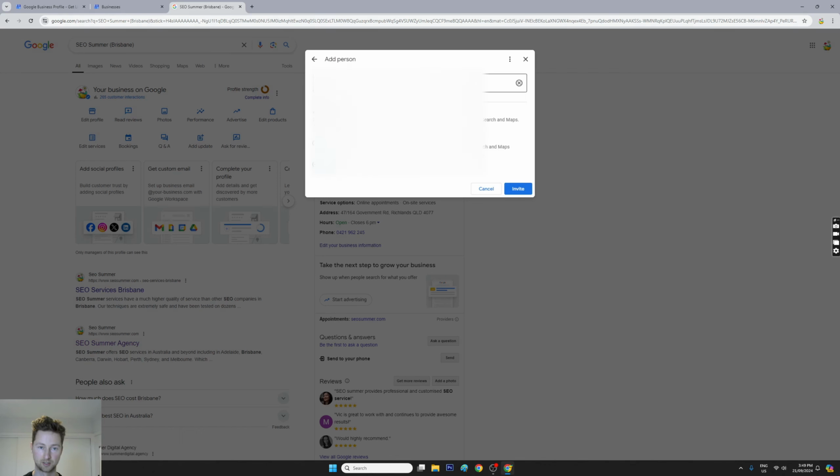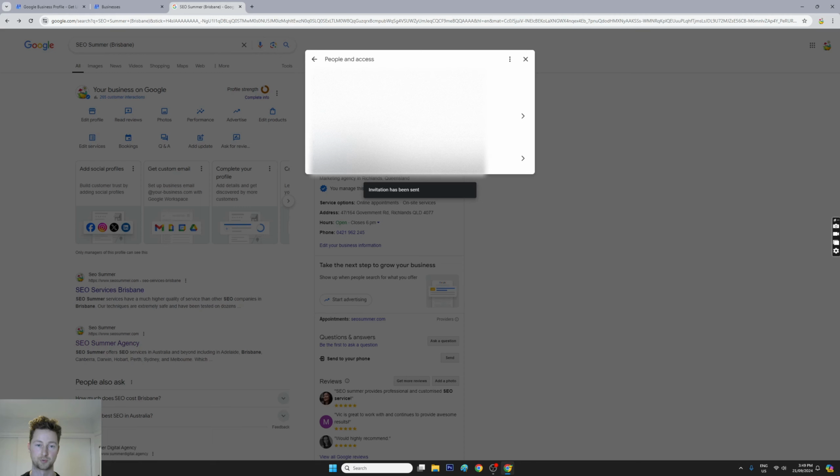Press add. And then from here, type in the email that you want to give access to, so make it an owner or manager and then press invite. And that's all you need to do. That person will then receive an email and they can then help you manage your Google business profile.